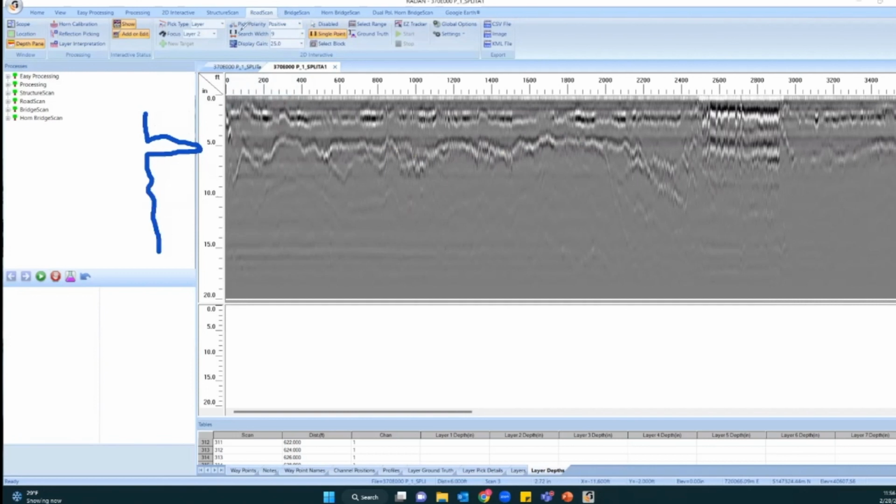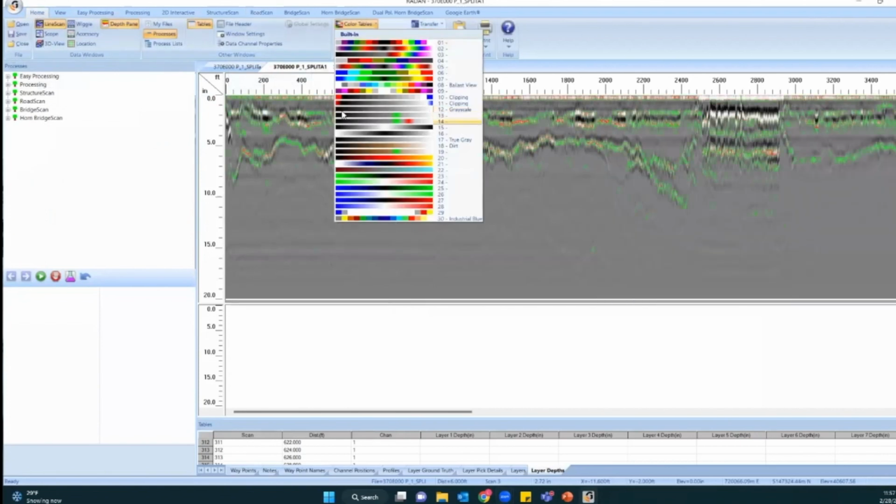If I change this pick polarity to negative, within my cursor click area, it's going to be looking for the strongest negative amplitude reflection, or the biggest peak to the left in that search width, which is right below it. Our search width is by pixels. So if I have this set to positive, that means it's going to be looking for that white band because we're using the color table grayscale number 12, where black is on the left side for negative and white is on the right side for positive.